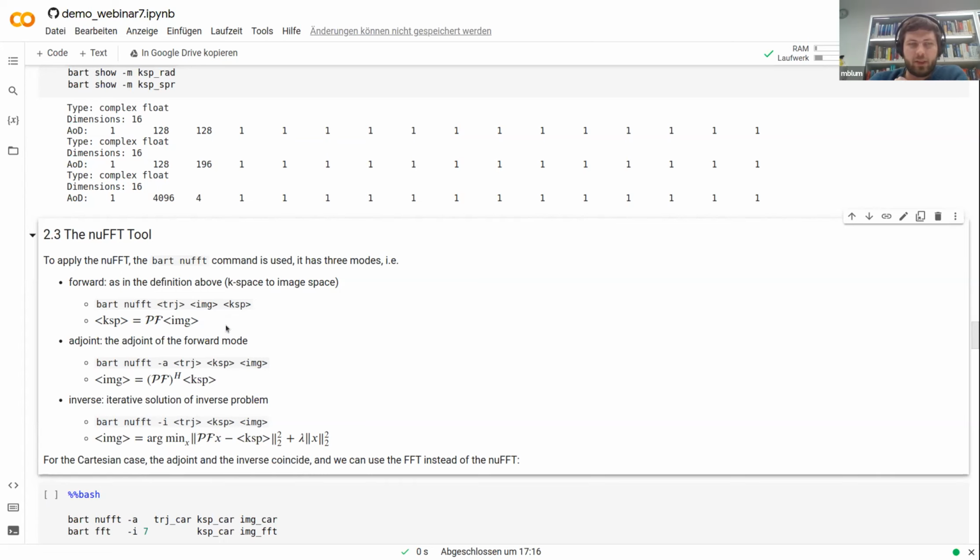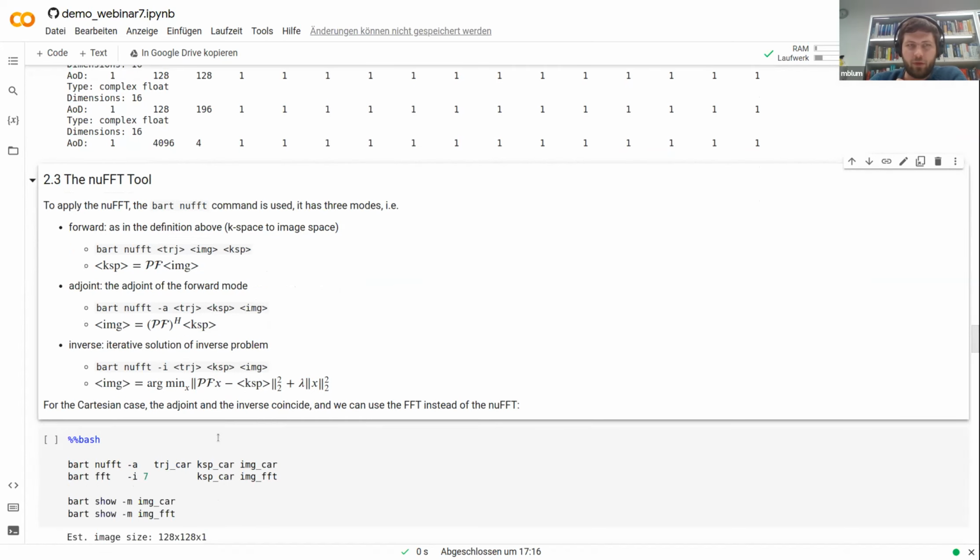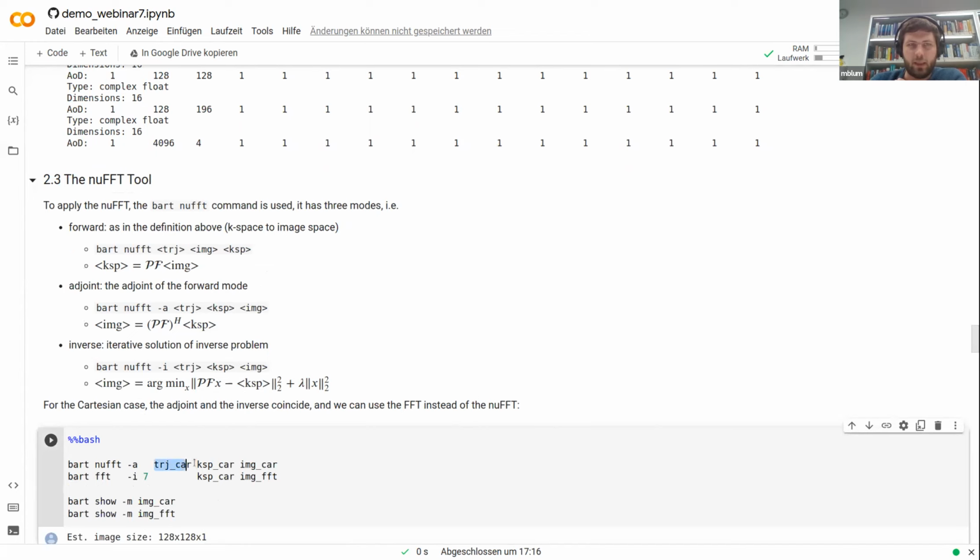So now I start with this NUFFT tool. First I want to show you the NUFFT tool just for the Cartesian k-space we just generated. We have the Cartesian trajectory, and we can then do the adjoint NUFFT on it to basically get the image of the Cartesian trajectory.